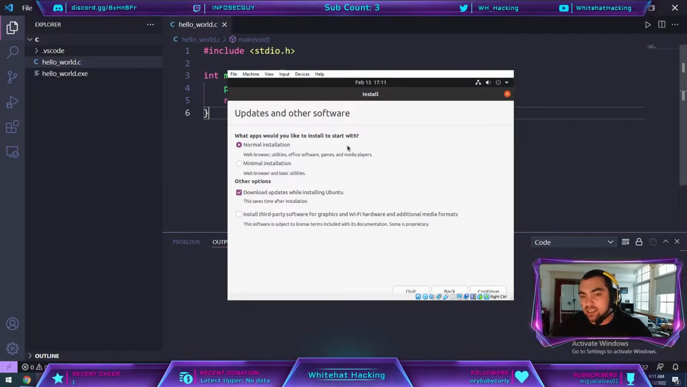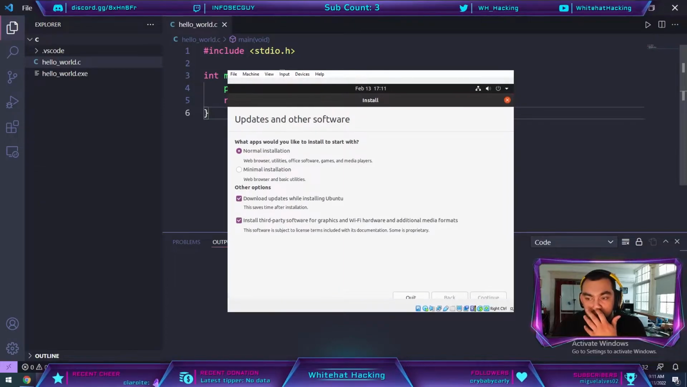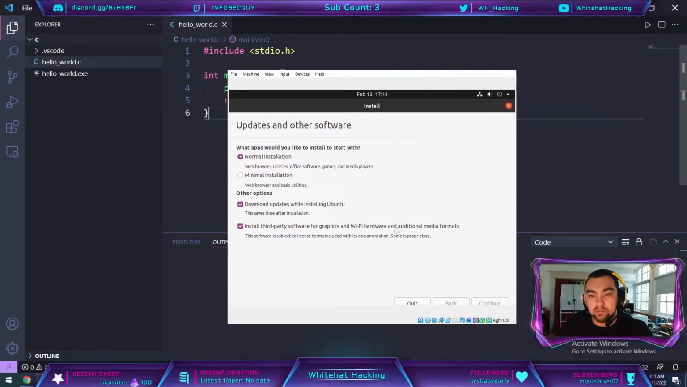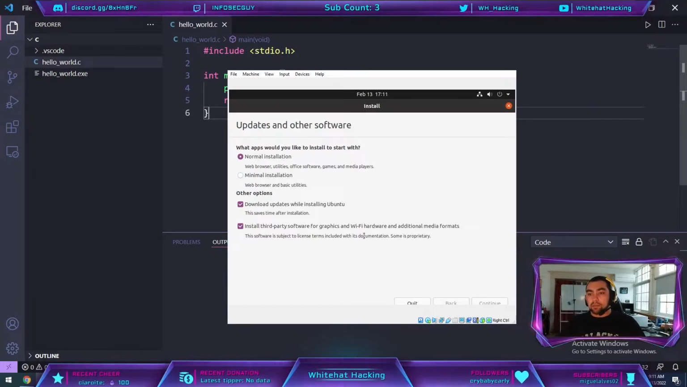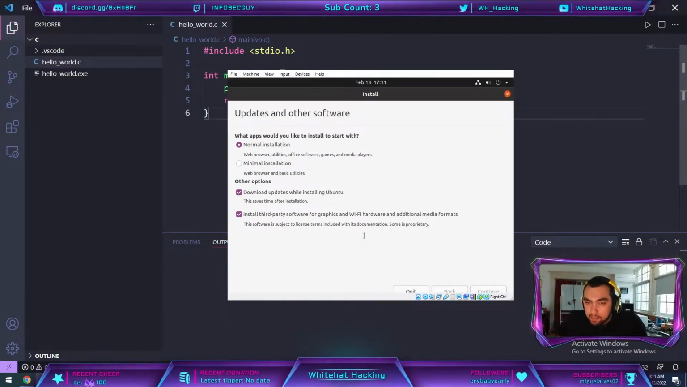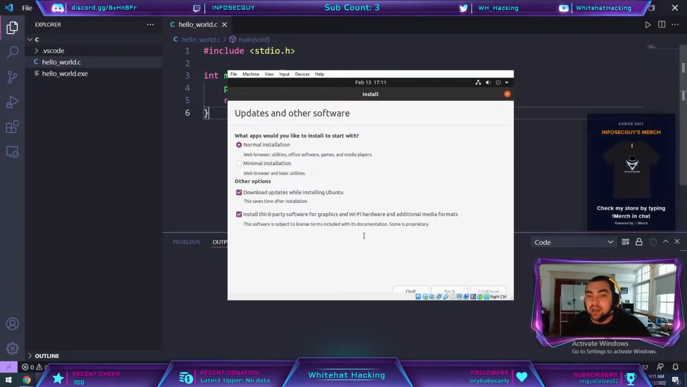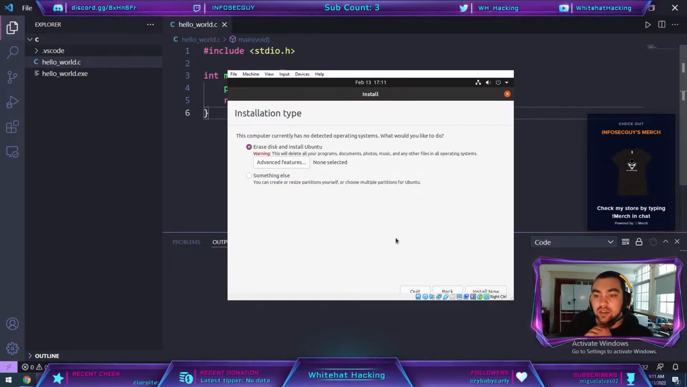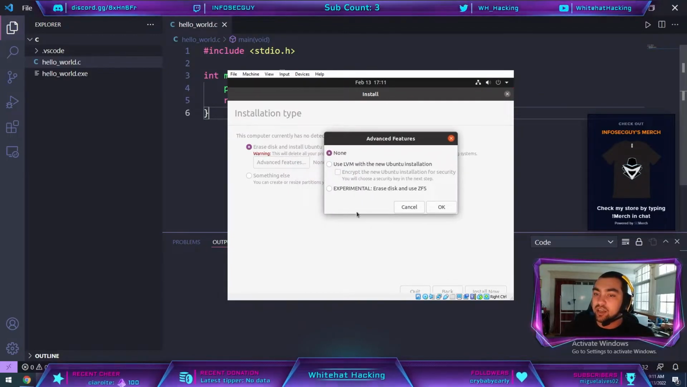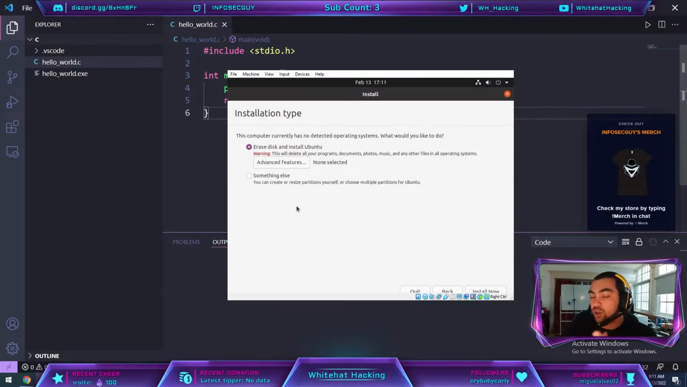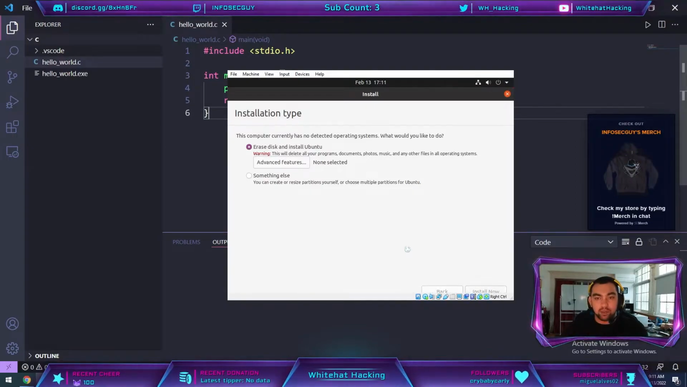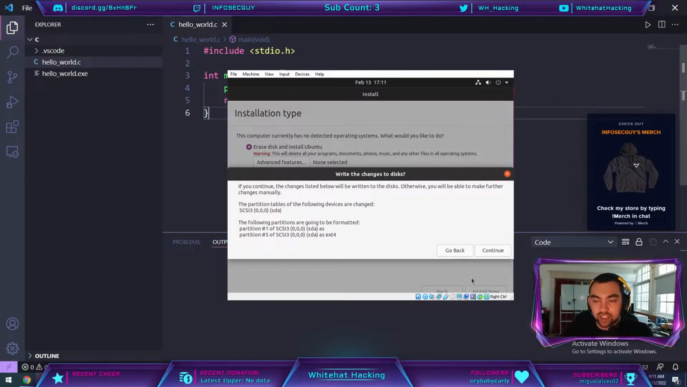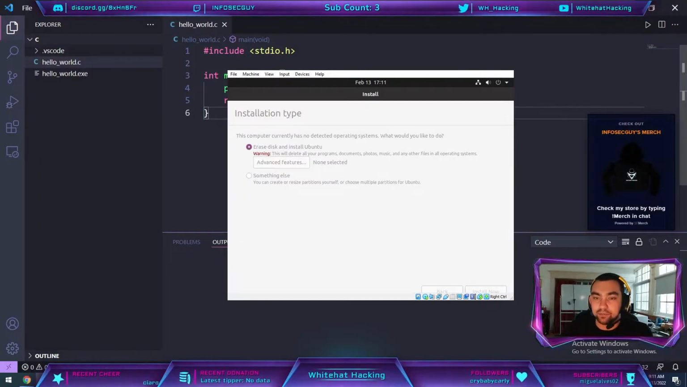What would you like to install this? A normal installation, download updates. You can leave this on or off, depending on whether you want it to be on or off. But it's basically just a decision of whether you want to install software that isn't open source, essentially, and from third parties. So yeah, you can do some nice advanced features, but we don't need to. But you can do some encryption, and other things as well. So we're just going to click install now and write changes. Yes, continue. And now we're going to wait.